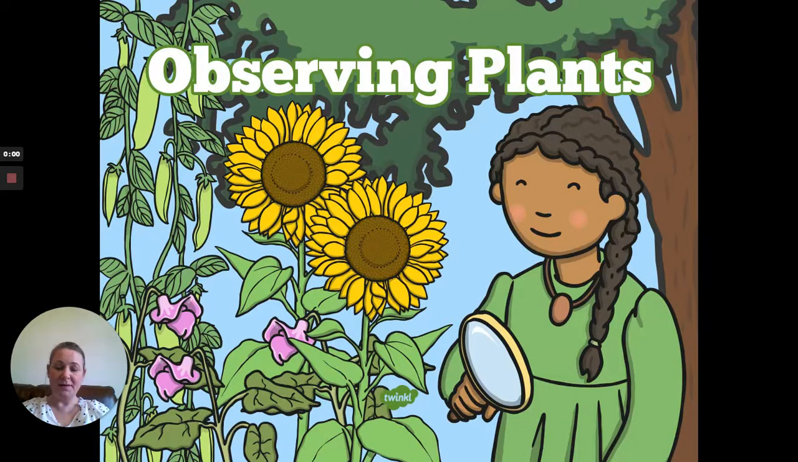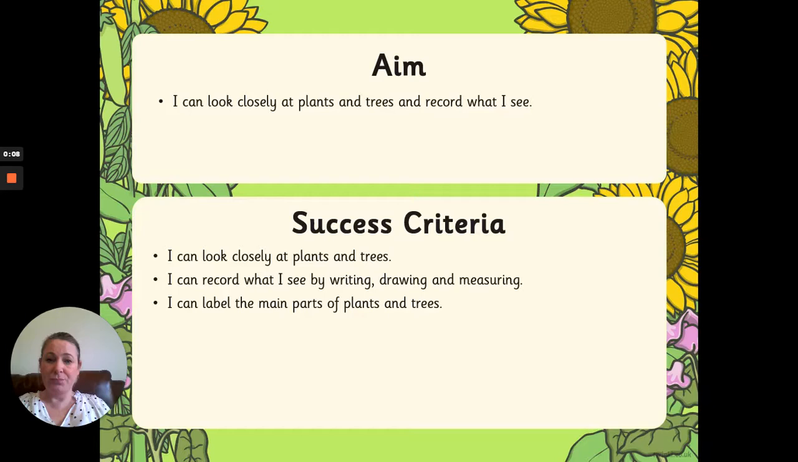Hi, we're going to be starting our new science topic today, and we're going to be doing all about plants. So we're going to start by just observing plants and noticing what we see around us, and see if we can then use that to label the main parts of plants and trees.